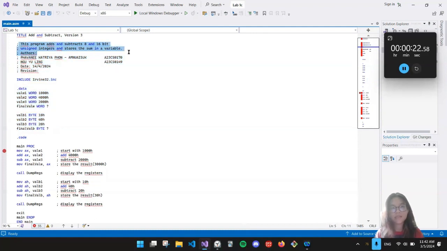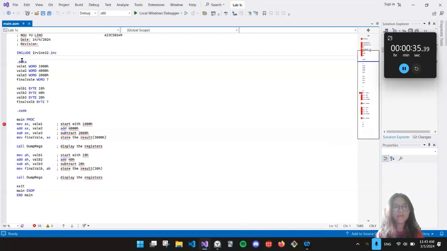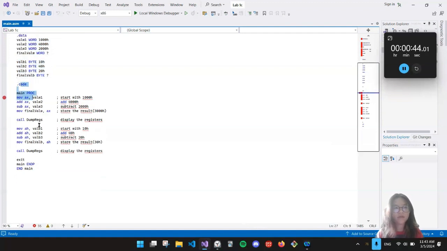Lab 1C is a program that adds and subtracts 8-bit and 16-bit unsigned integers and stores the sum in a variable. First, we'll take a look at the assembly code. There's an include directive to include the Irvine32 library. There's a .data directive, which shows that we have 4 word-size variables and 4 byte-size variables. We have the .code directive, and below this is all the code that will be executed when the program runs.